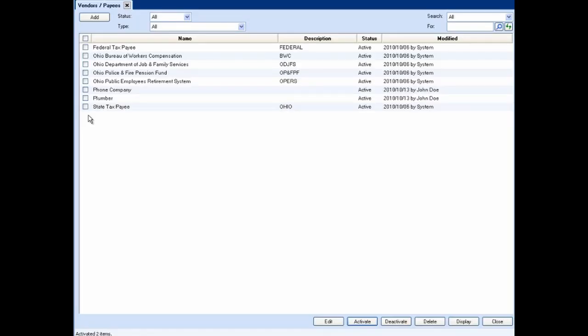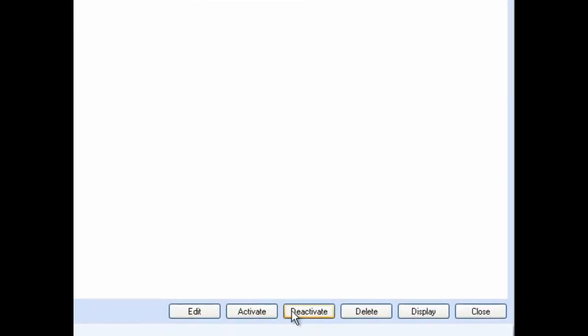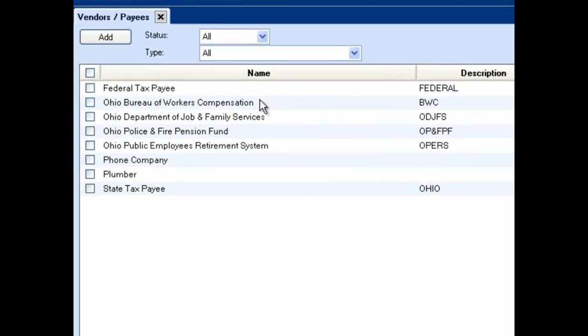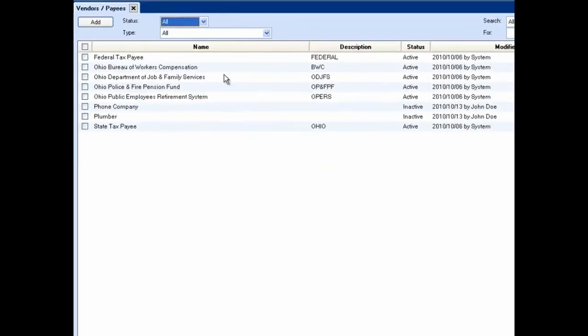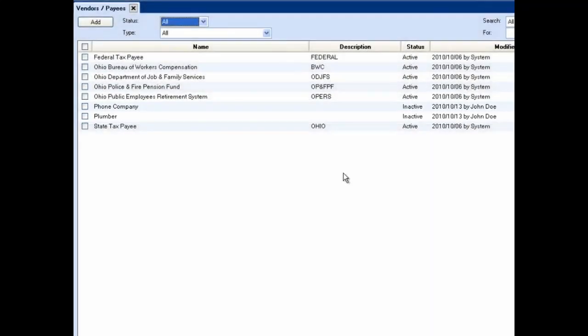To deactivate active vendors and payees, select the desired vendors and payees and then click the Deactivate button. You may need to set the status filter in the upper left-hand part of the Vendors and Payees area to All or Active to see active vendors and payees. UAN will switch the selected item statuses from active to inactive and display a confirmation message in the lower left-hand part of the Vendors and Payees area stating how many items it has deactivated.